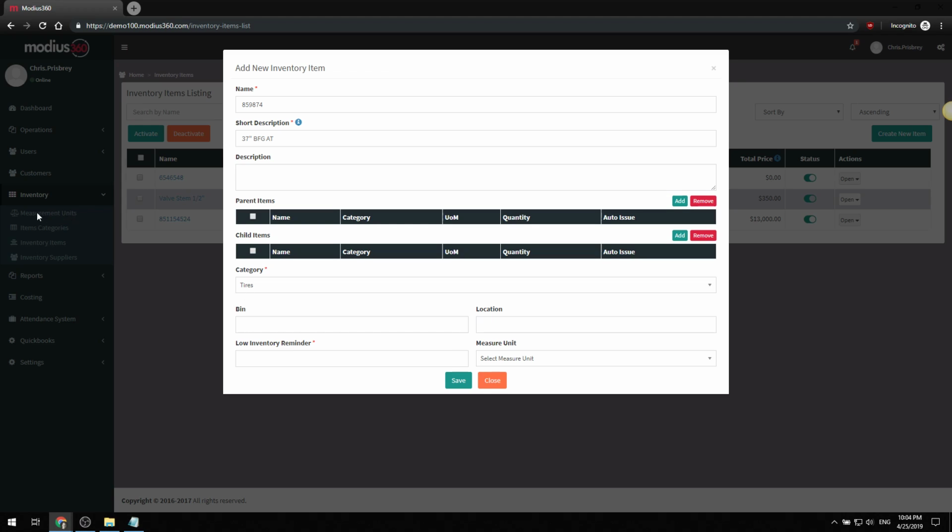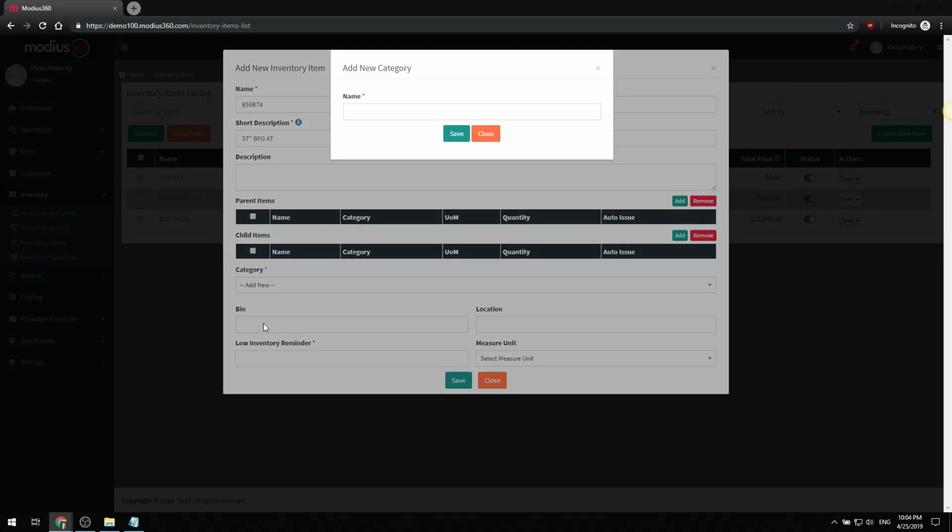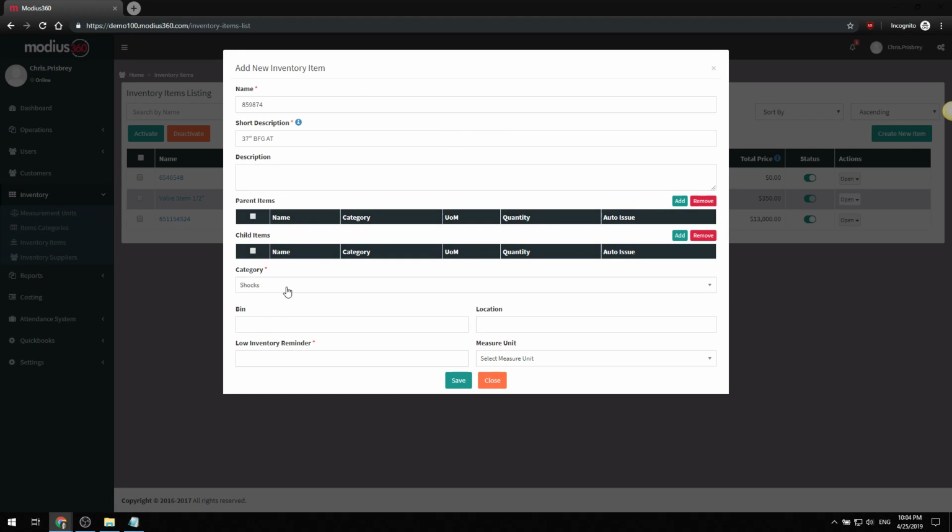If we come over here, you can see we've got measurement units, item categories, inventory items, and inventory suppliers. Each of these can be added over here, or they can actually be added right here in line. So if I wanted to have a new category, I could just come down here to add new, and I could say, set shocks. And with that, now I've got the new category shocks. And that same thing applies when we get down to measure unit. We'll talk about that in a moment. But just know that you can add those items right there, right in line.